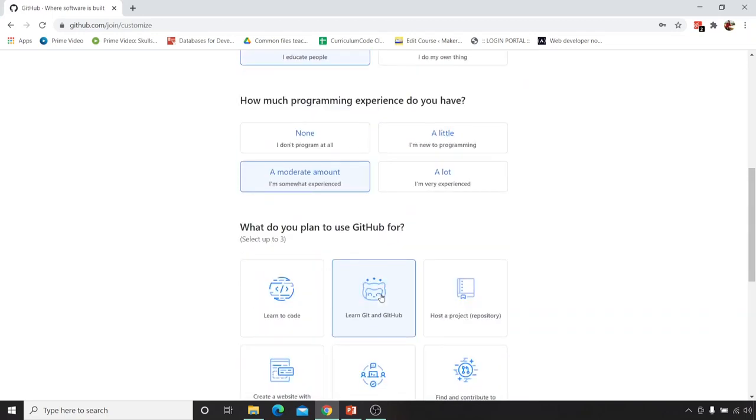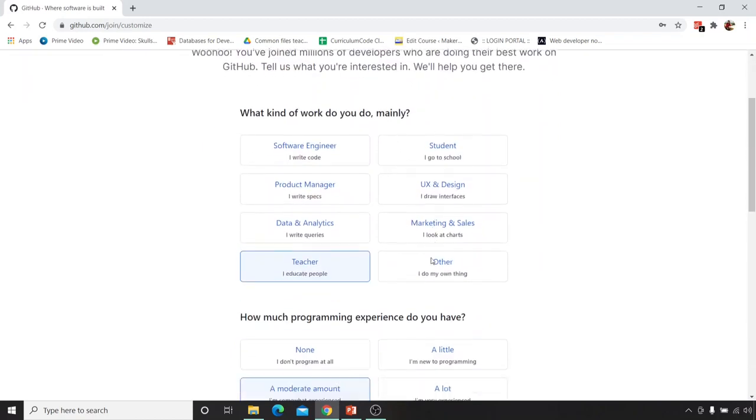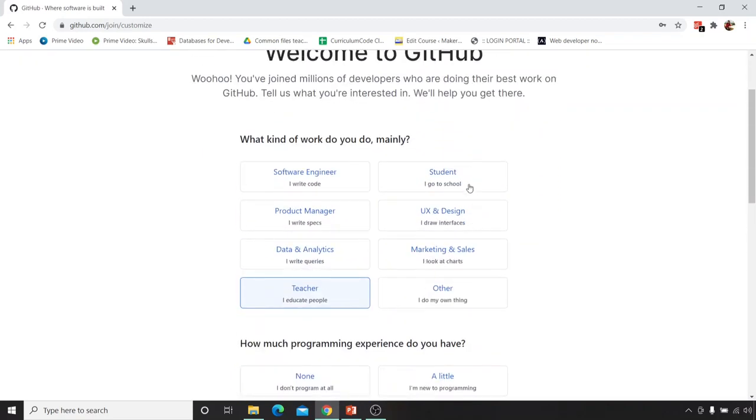And if you're creating it for yourself, according to your requirement, you can select the options that are given over here. If you're a student, just go and click on student. And if you're in UX and design, so I draw interfaces, just click on this. And if you're a product manager, then click on this one. So depending on your work, just click any of the options that you're doing.